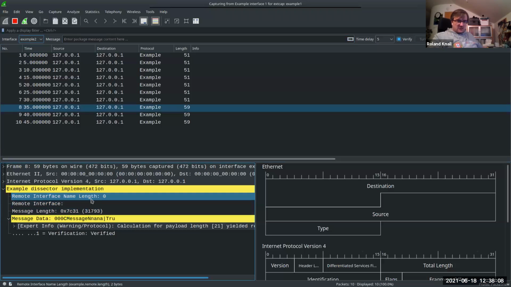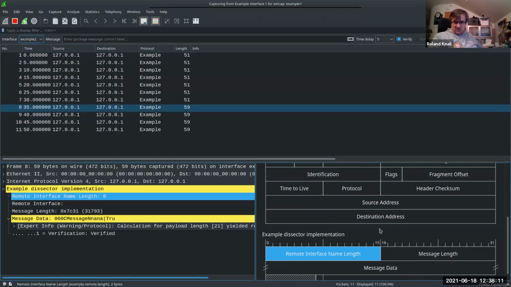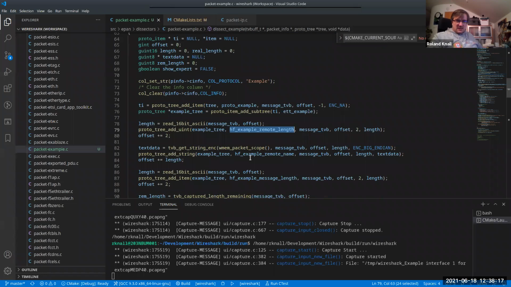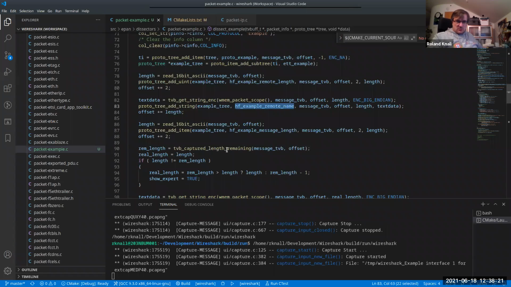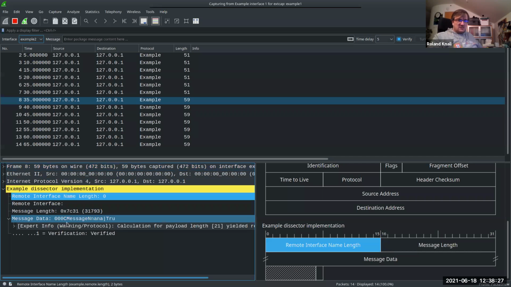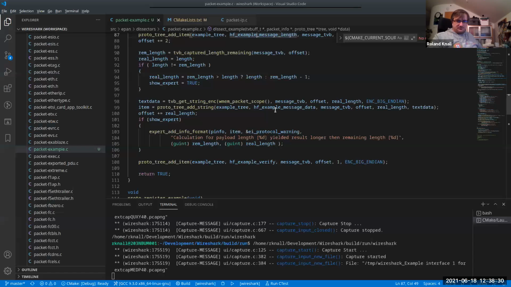The remote length doesn't change because for whatever reason it doesn't see it correctly at the moment, but we just ignore that. I can then add, in this case, the remote name. I might have some issue here, which we're going to fix later. I can add the length and stuff like that. The neat thing, and this is here now for verify, is that I can also add additional subtrees.